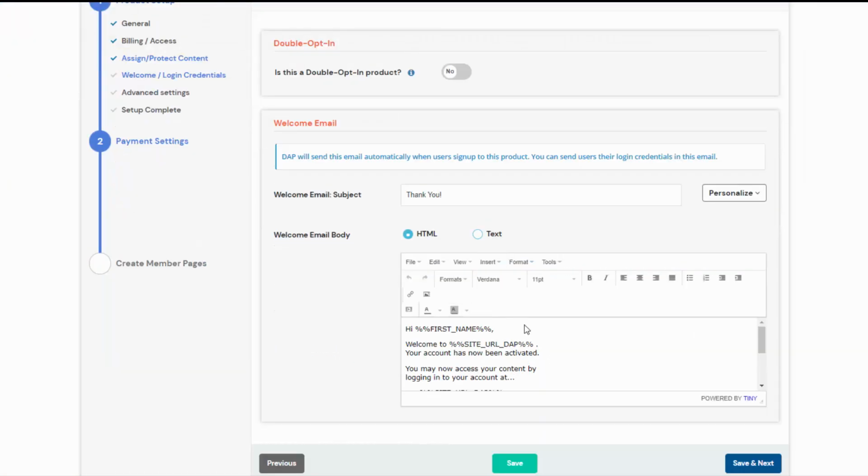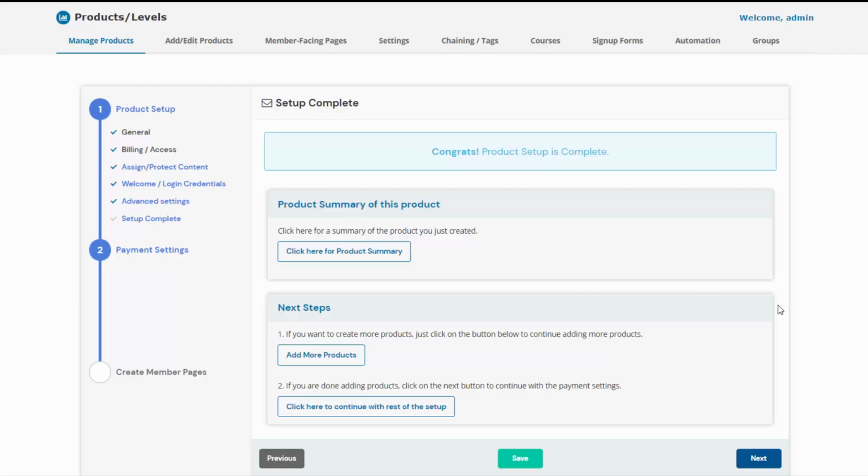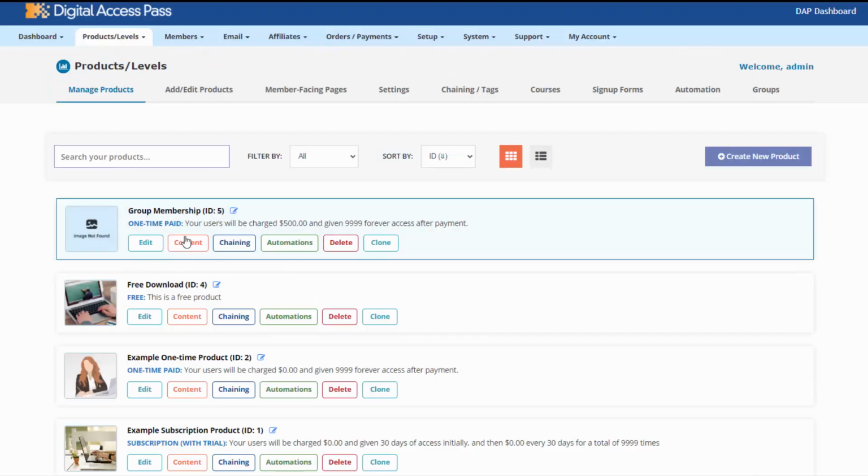Welcome email, you can send the group owners their login credentials, just the regular product stuff in DAP, and advanced settings, sales page, error page, redirect, where do you want them to land when they log in? All of this you can configure here, and that's it. Okay, so your group membership product is now ready. So you can see here, this is the product that we just created.